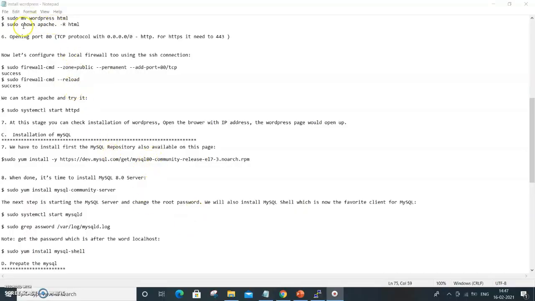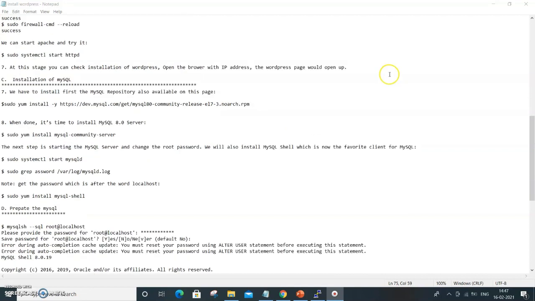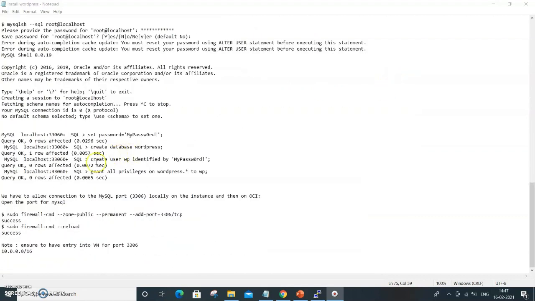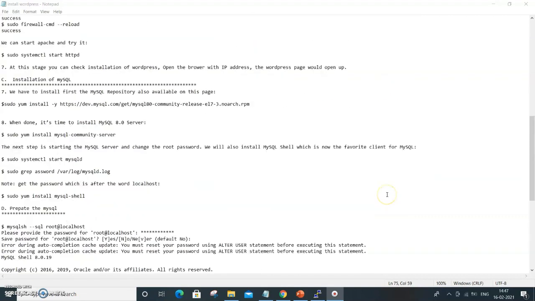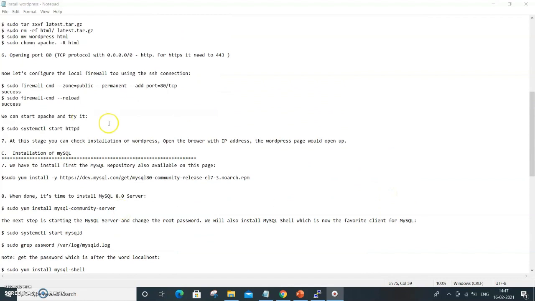Welcome back. So we had completed step number 6, which is the port opening. That has been done. In fact, for the HTTP protocol, we open port 80, and as well for MySQL it needs to be something like 3306. Both of those things you can enable at the same time. Make an entry on that.